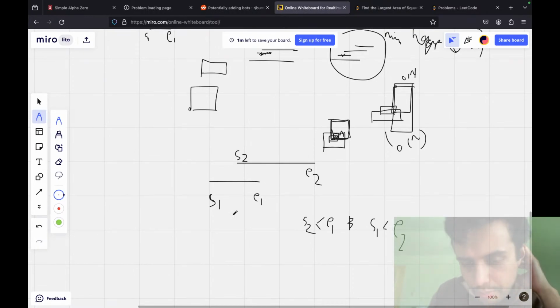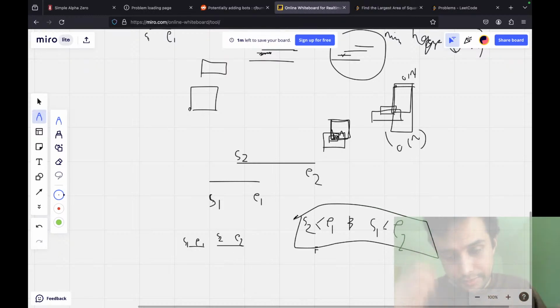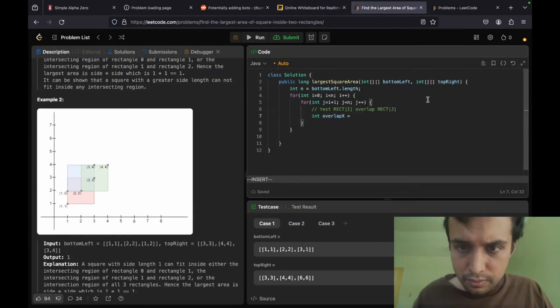Could there be some counter argument? If they don't overlap, then you have S1, E1, and S2, E2. So this one would be false because S2 is not less than E1, but then this one would still be true. So I think we need both of these starts, and this is the expression, right?